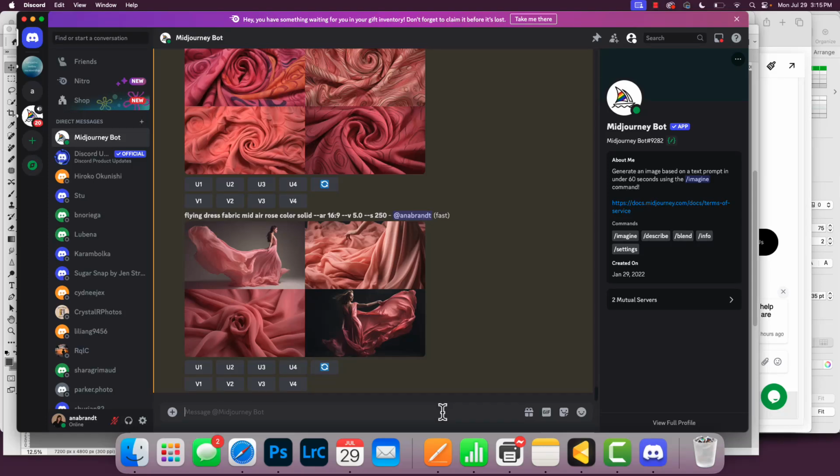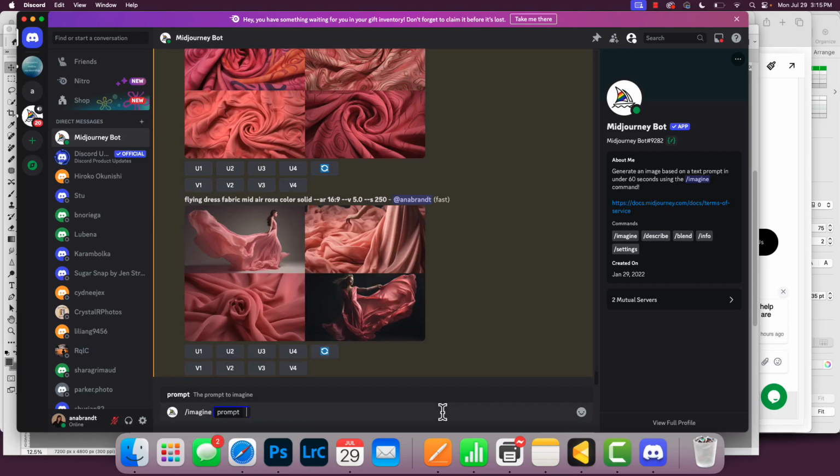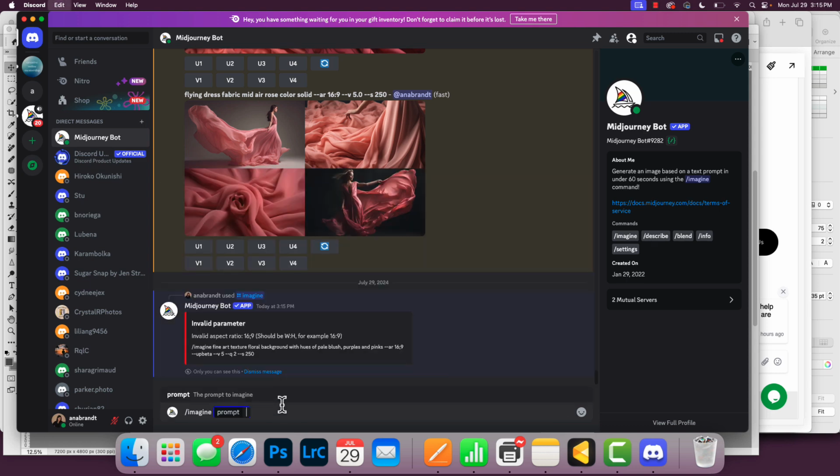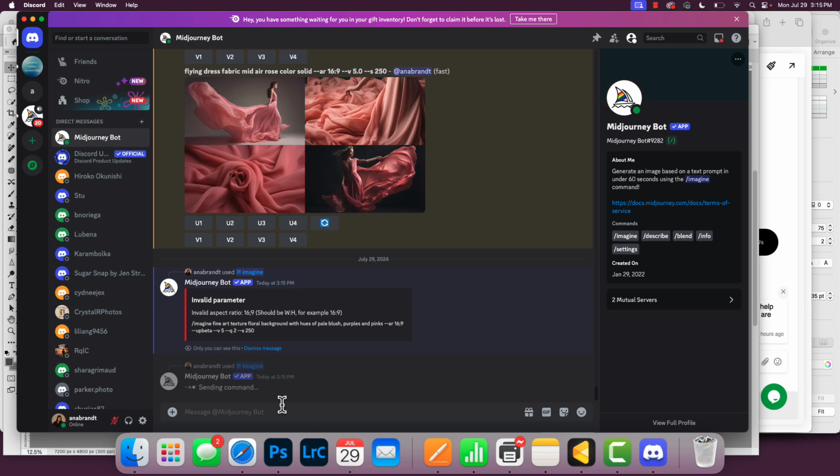Okay, so we're in Midjourney. We're going to do /imagine. We're going to say "find our texture floral background with hues of pale blush, purples, and pinks." I like to do aspect ratio 16:9. Whoops, nope, I didn't put a colon. Let's try that again. I like to do aspect ratio 16:9, but you can really do whatever you want.